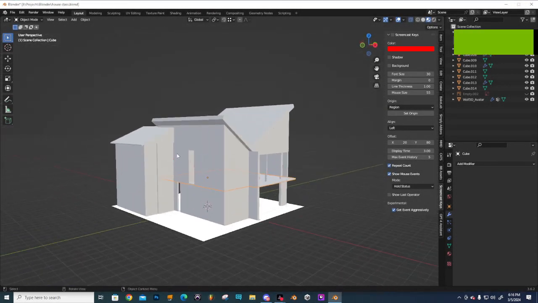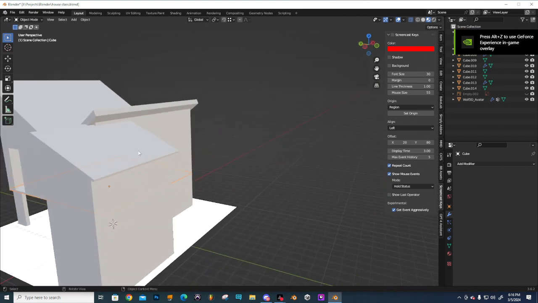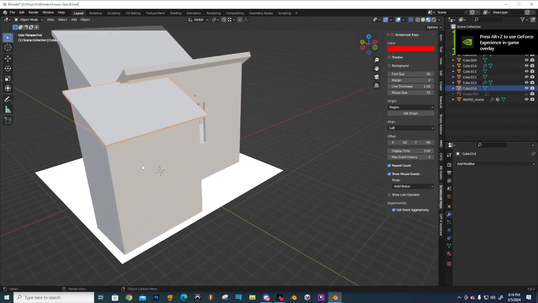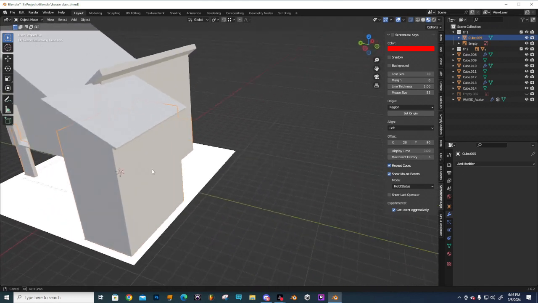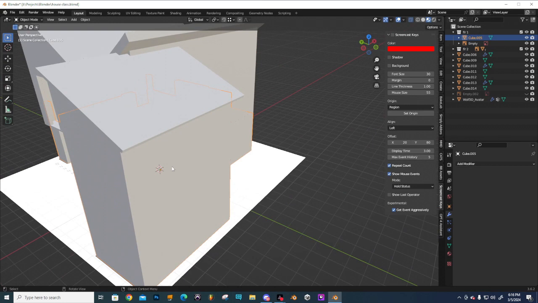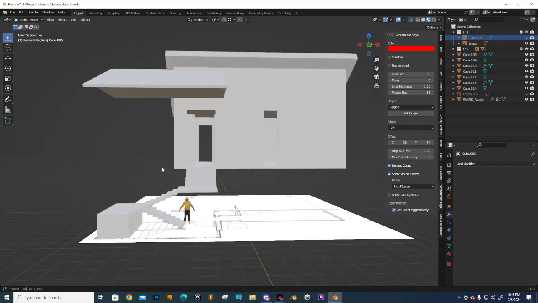So last week, I believe we added the roof here. We added the side walls, also the steps on the inside.